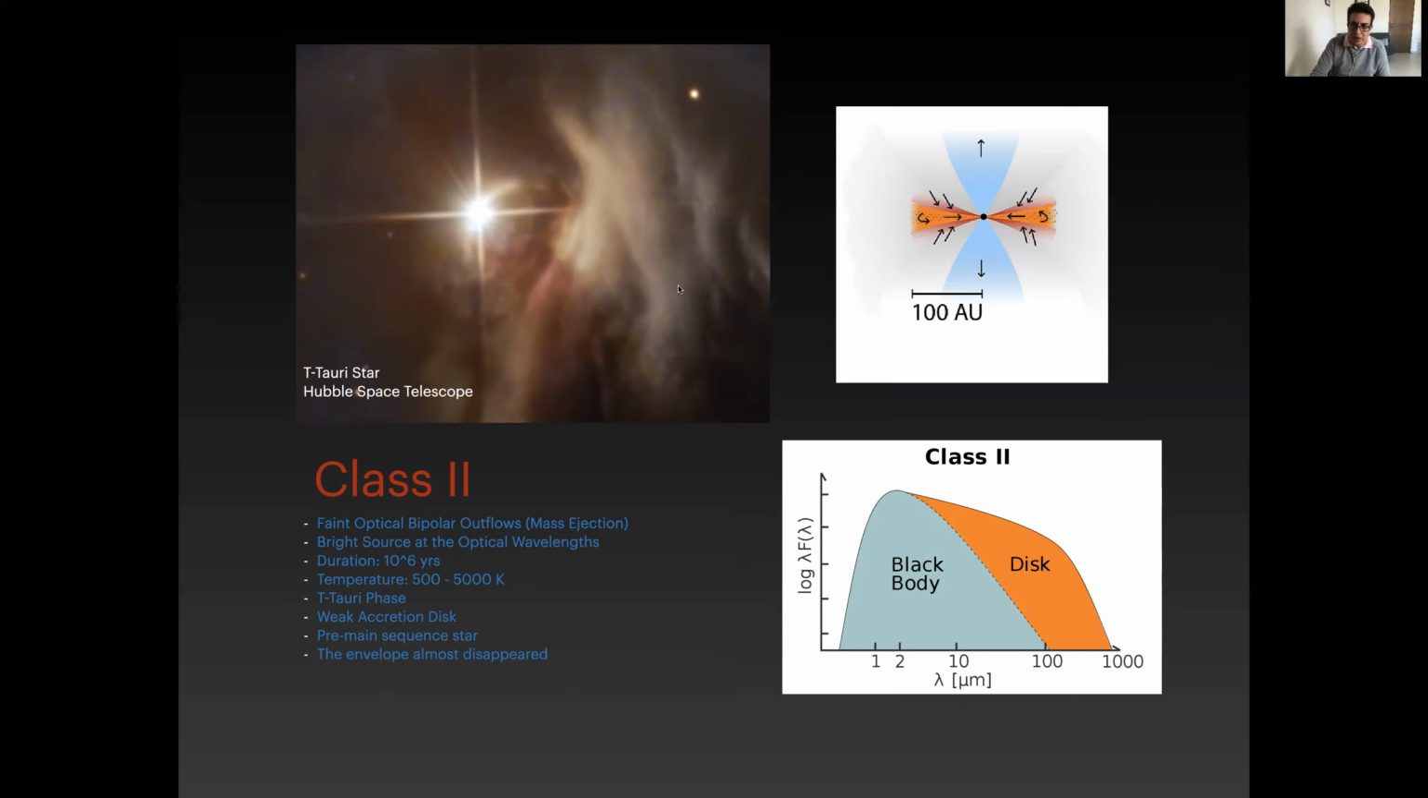This phase also starts to be important in the optical wavelengths. You can see that now we have a bright source in the optical wavelengths. We have a really faint optical bipolar outflow. I mean, the mass ejection is no longer really important. The scale now, you can see, is smaller than the last step that I already showed you. It's around 100 AU, and this is more or less the size of our solar system. The duration is around 10 to the 6 years.